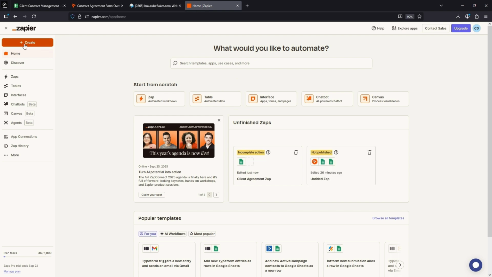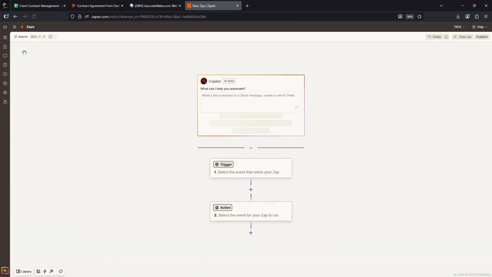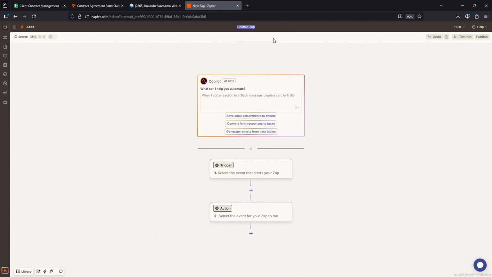I've come to the Zapier page and clicked on Create Zap. This opens up the Zapier Designer page. The first thing I do here is rename my Zap to Client Management, just to keep things clear and organized. On the designer page, you can see two sections, trigger and action. The trigger is what starts the automation and the action is the result that follows. In our case, the idea is that whenever a new client is added to the spreadsheet, a signature request should automatically be sent through BoldSign.